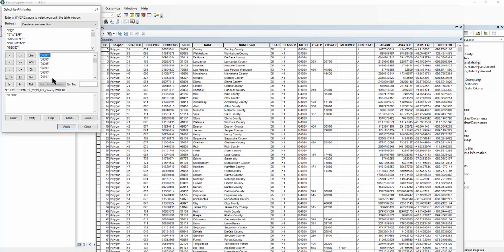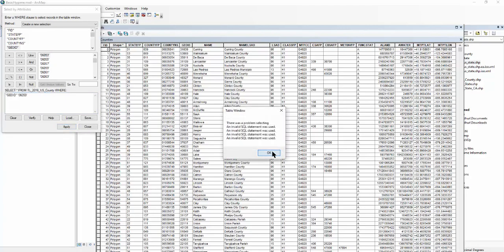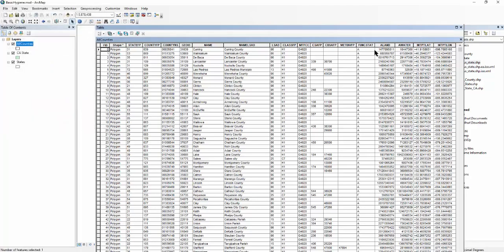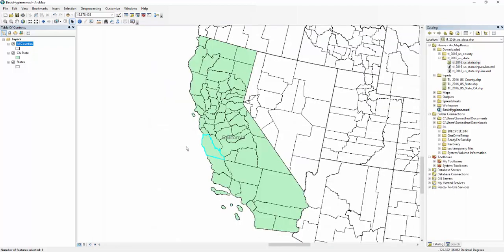06, 053. Okay, hit apply. Oh, sorry, I missed the equal sign. So after the GeoID, I need to put in equals to, hit apply, close, close. Now Monterey County is visible.